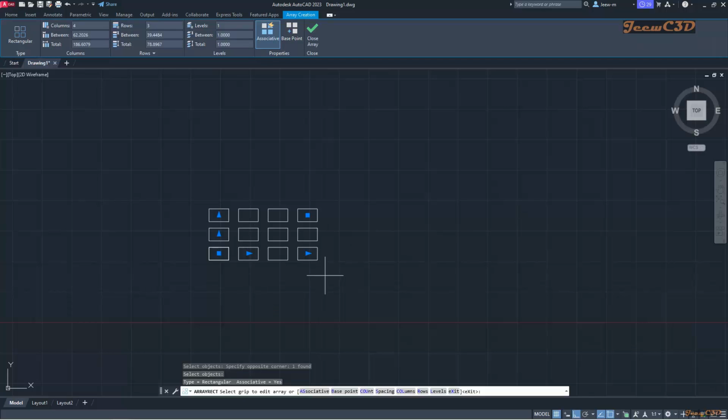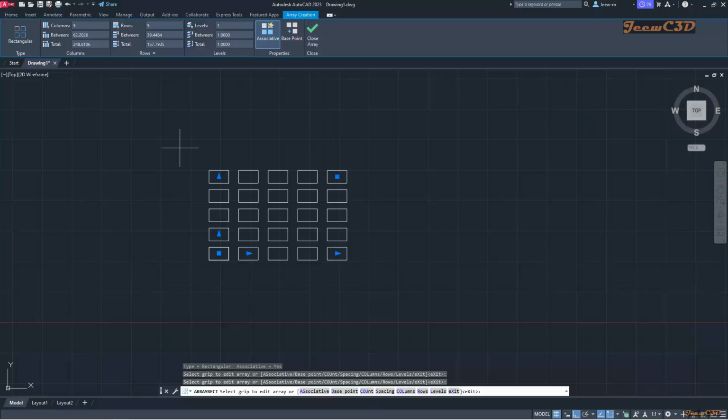So you can modify it if you are not satisfied with that. It says you have 4 columns and 3 rows. Let us say we need 5 columns and 5 rows. So you have to type 5 here and 5 here. So you have 5 columns and 5 rows.